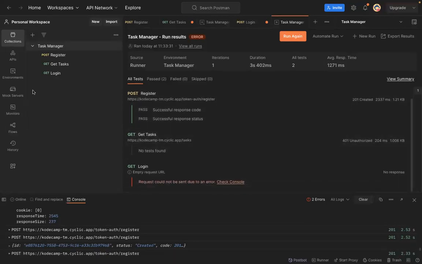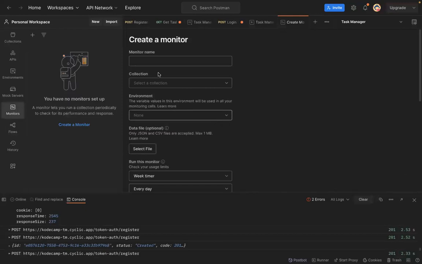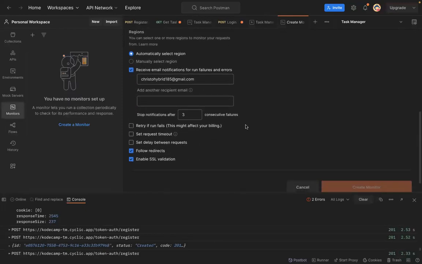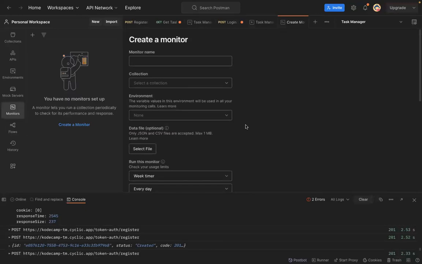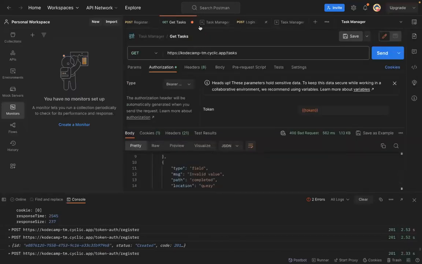And then there's also a monitor here. You create a monitor, then you can monitor your test, the monitor name, select file, and everything. You automate your test so that you integrate it with your CI/CD workflow. And that's actually awesome. But I think we're not going to be discussing that. I wanted to show you how you can run tests in your Postman.